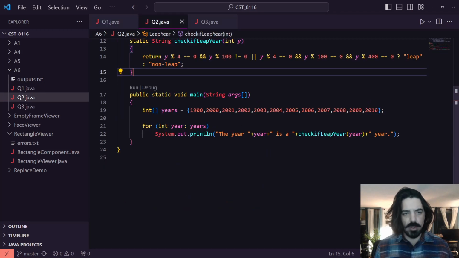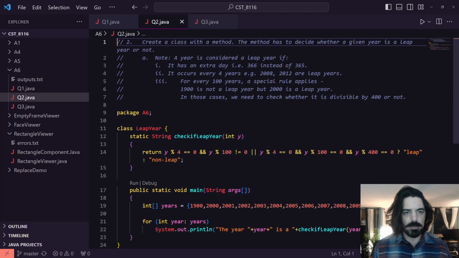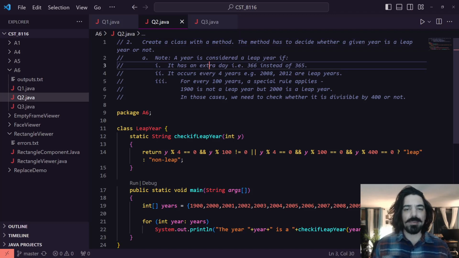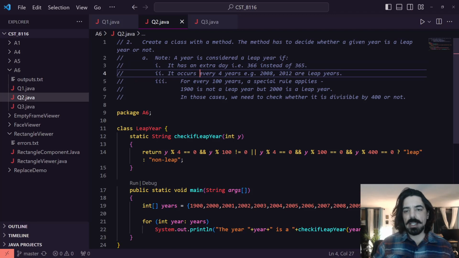Let's go to question number 2. Create a class with a method. The method has to decide whether a given year is a leap year or not. A year is considered a leap year if it has an extra day, 366 instead of 365. That information doesn't really help us here because we're not going to make a program that counts all these days. It occurs every 4 years. For example, 2008, 2012 are leap years.